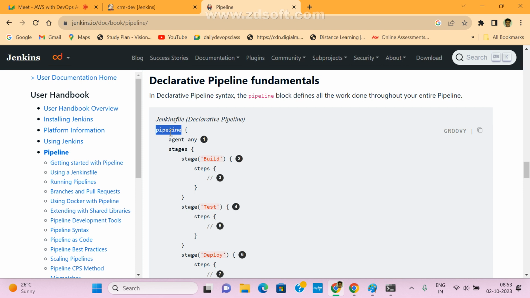See here: pipeline, agent, stages, and like this we can add many stages. Here they have given one stage. What is the stage name? Build. And these are the steps. We can write your actual task here, and like this we can add many stages. This is the build stage.